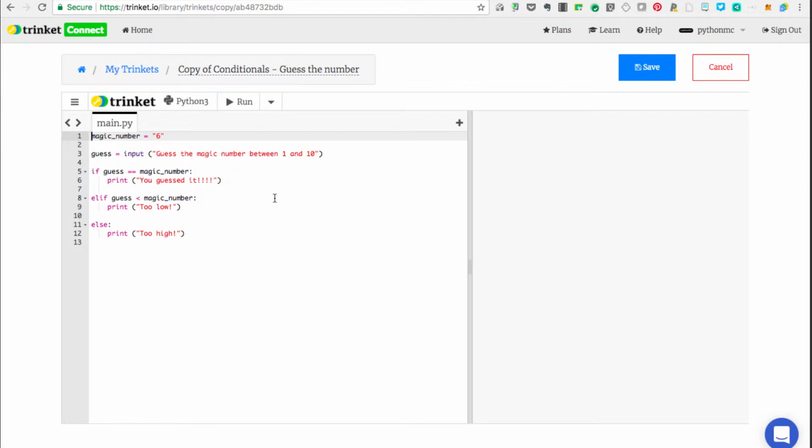I'm your Python MC coach, Richard Ashe, and in this section we are going to break code. We're going to break conditionals. We're going to find all the different ways to mess up conditionals in Python.